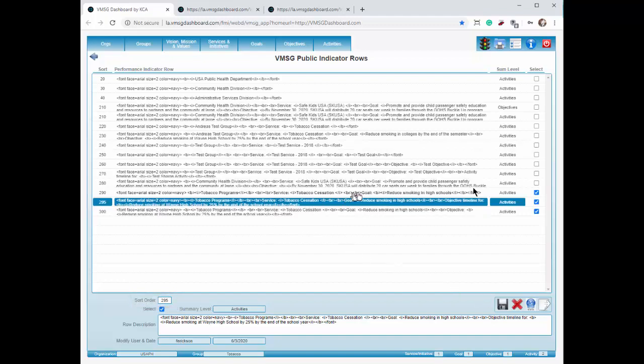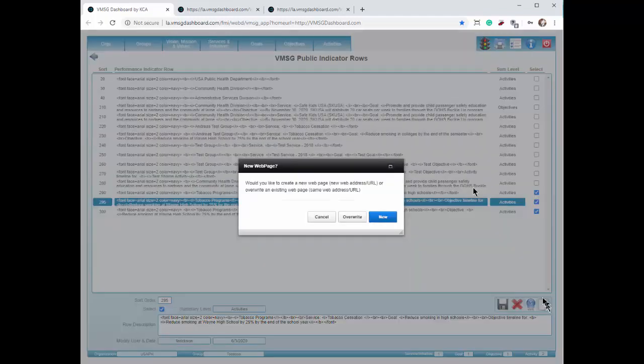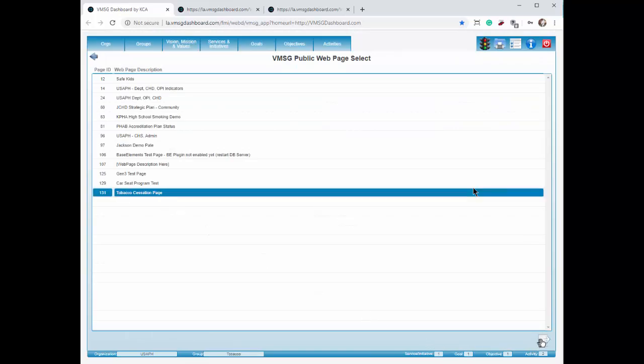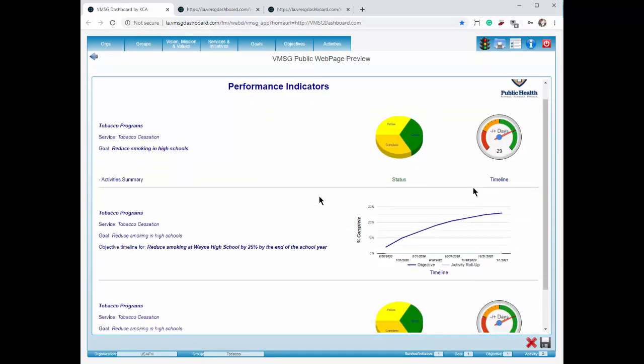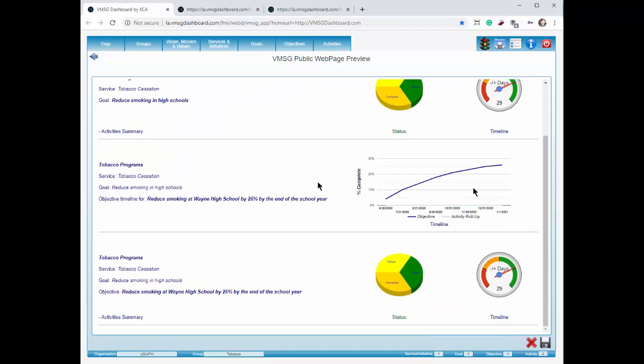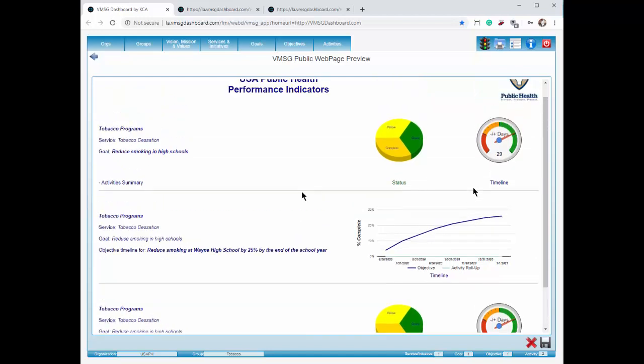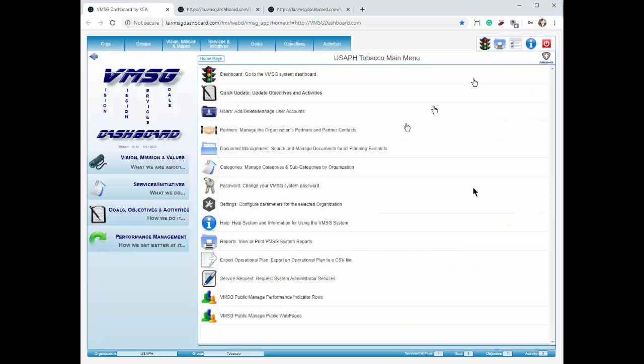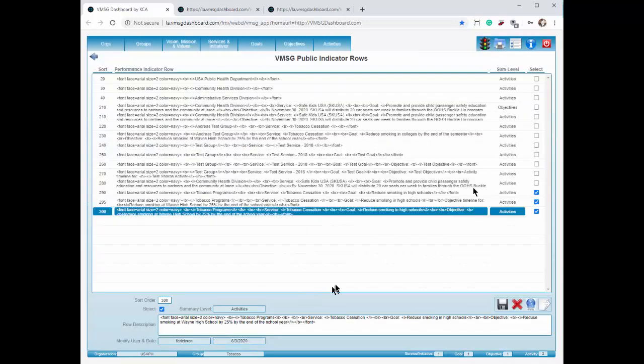So now it's up 1. So now when I generate this page again, let's go ahead and say, let's overwrite that particular one and export it. So now what I did basically just reverse these 2. So you can set the sort order very easily on how you want these indicator rows to appear on the web page here.